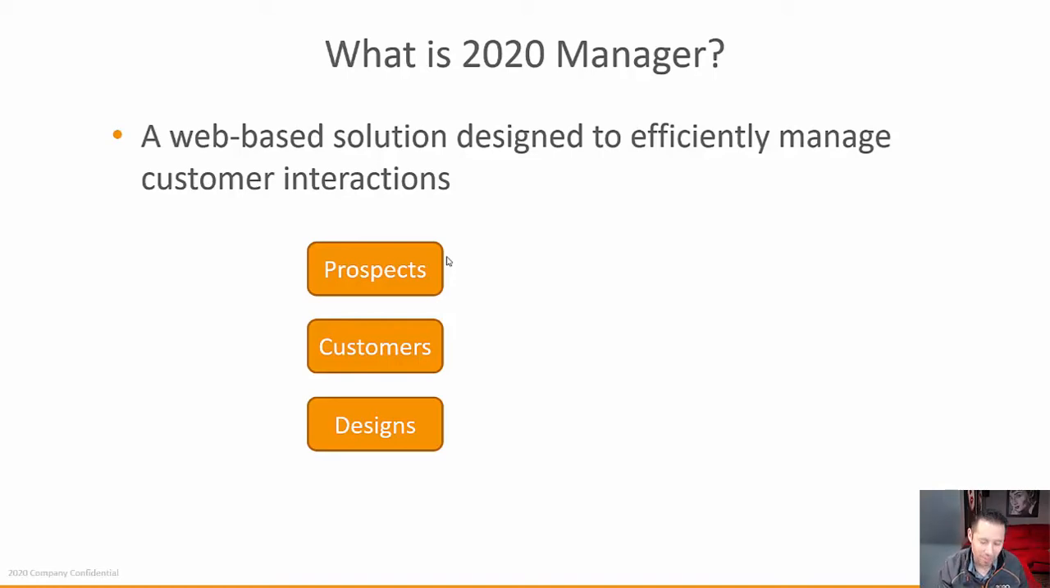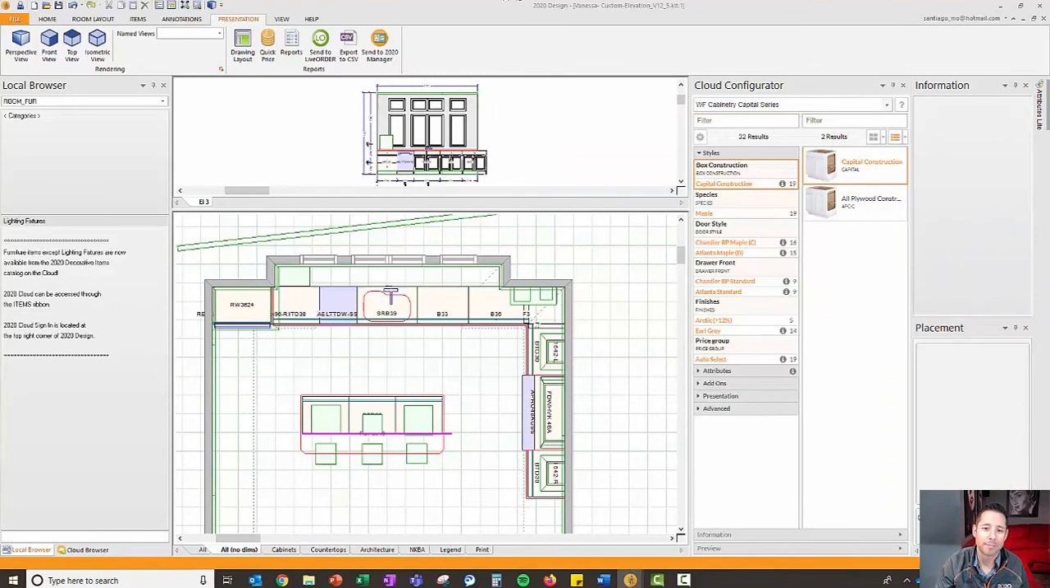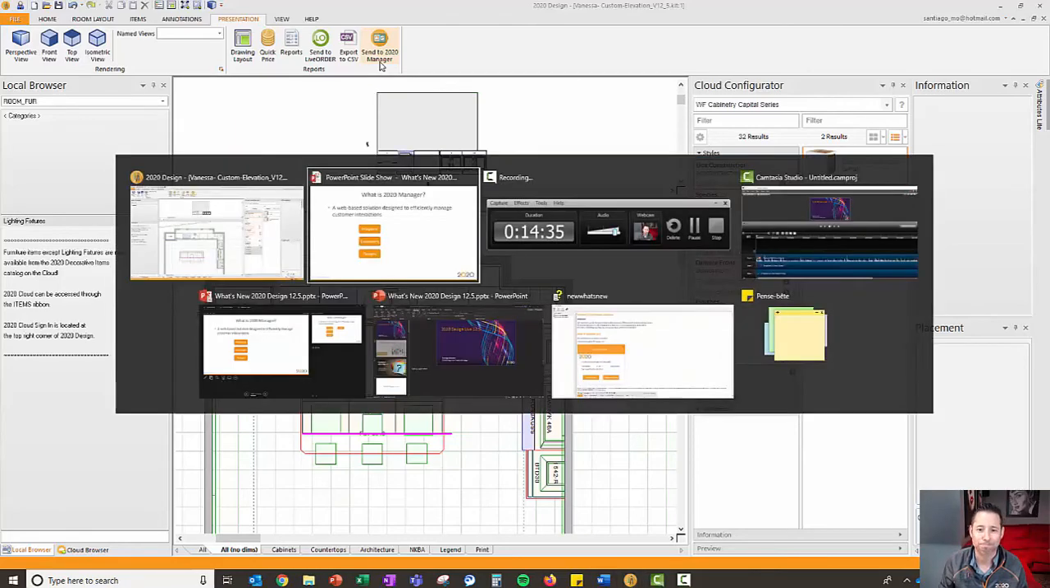This is really neat. If we go back to 2020 Design, put this aside for a second, I have on the presentation the button Send to 2020 Manager. So once I click on this, this will upload my project onto 2020 Manager, and I'll be able to track my project through 2020 Manager with a respective customer. Now I'm really excited about this, and I'm really looking forward to it being launched. Stay tuned for that, 2020 Manager.